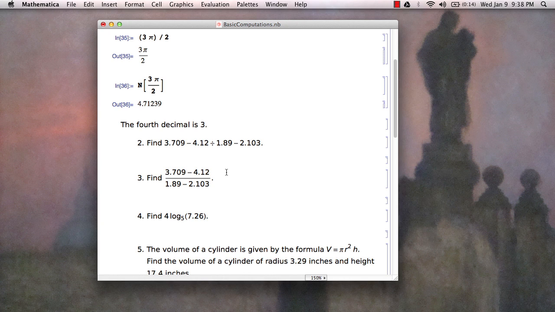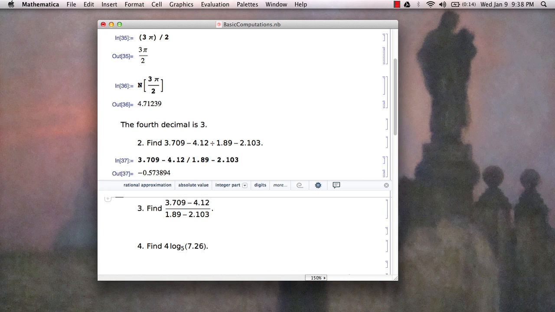But usually I'll always put a cell there. And I just type in the expression. Just type it in as you see it, minus 4.12. Now divided by, so I'm going to use that key for the division, minus 2.103. Hit shift return, it gives me the answer.